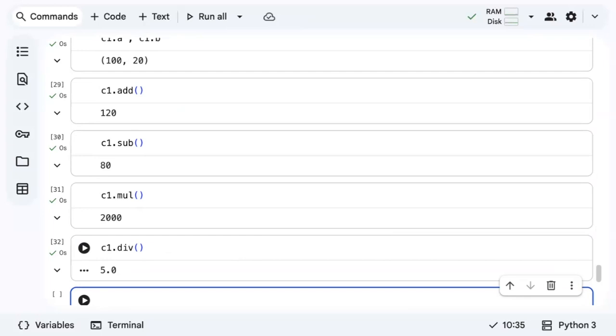So this is how you write an OOPS program. I hope it's clear. In the next video, let's discuss what exactly is a class variable as well as an instance variable.